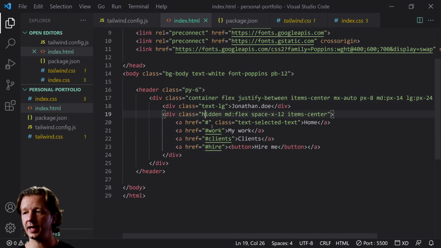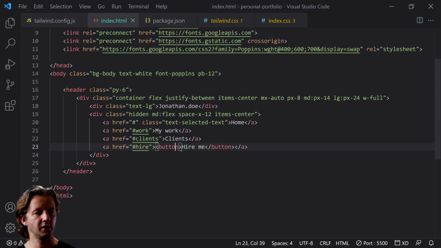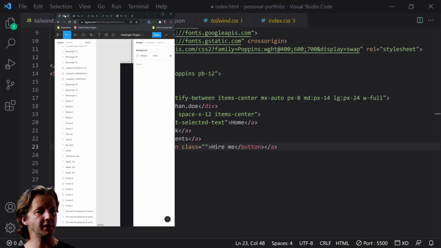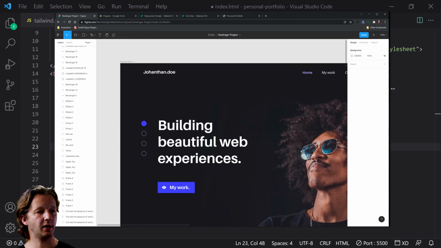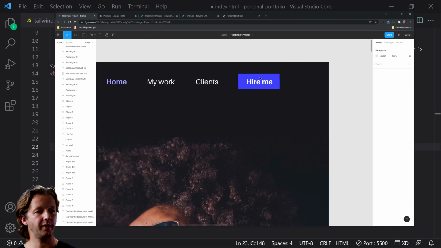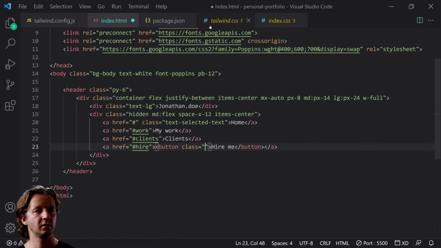All right, so now what we'll do is, one thing before we get to that, actually, yeah, text selected, that works perfectly. We want to work on this button real quick. So now what we'll do is in our button, we're going to add some more classes. So remember, we want our button to look like this in our design. So if I expand this out, we want this, all right?